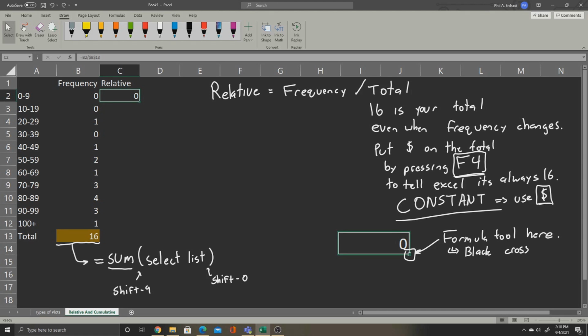It must be the black cross. Using your mouse, click while the black cross is displayed and hold the button down, and once again, draw your green rectangle. When you release the button, Excel will generate this list of numbers that applies the formula we had in cell C2 to all of the cells below it. This calculates the relative frequency for each of your groups.